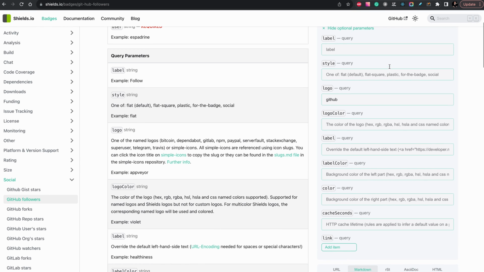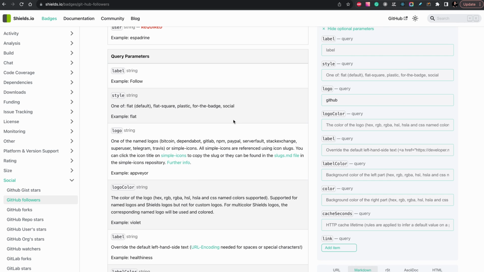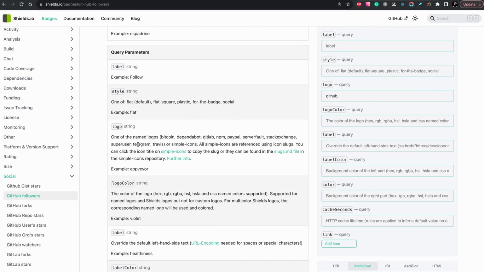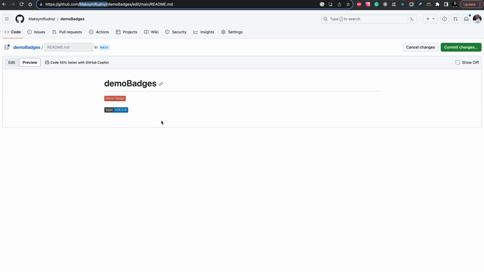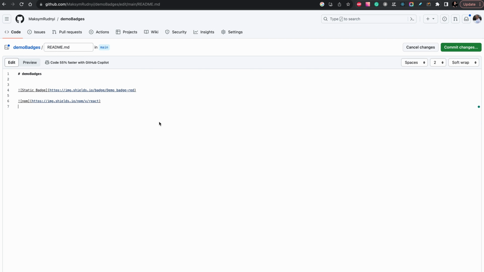Now let's change the style a bit for the badge we will use. It should be a bit bigger. Better. Copy. And we will add it as well.